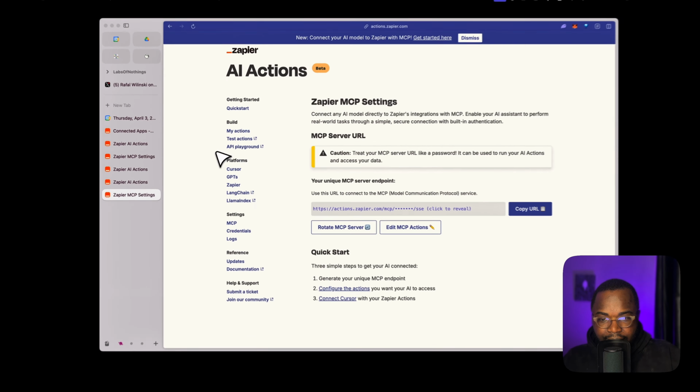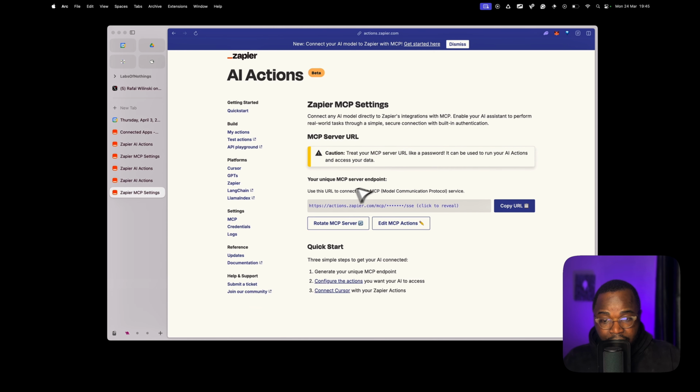Clicking the get started button takes me to this page. This is my dashboard for where I can control my actions. The most important thing to me right here is the URL here. If you don't see this URL, you'll probably see a generate URL button here. So click on that and your URL will appear.